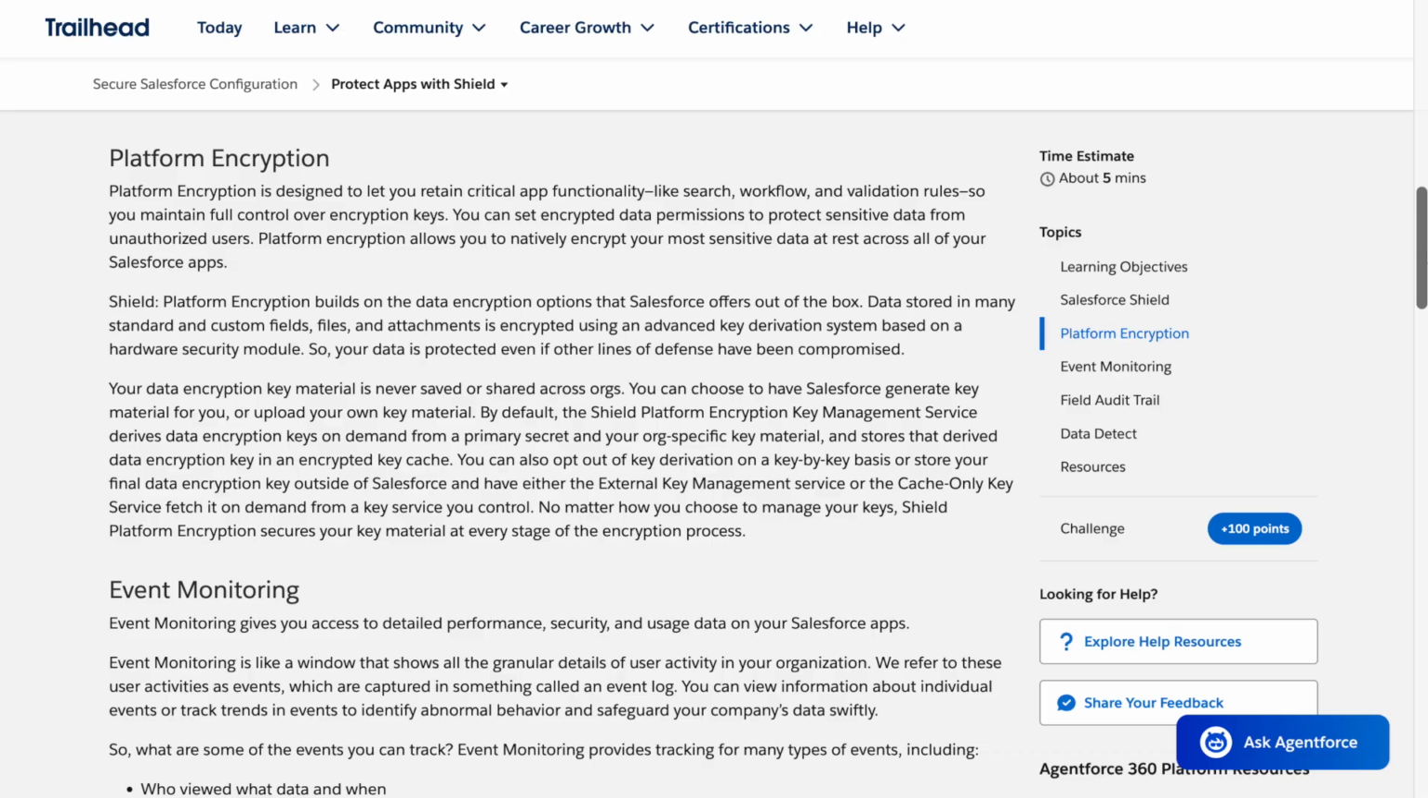You can also opt out of key derivation on a key-by-key basis, or store your final data encryption key outside of Salesforce and have either the external key management service or the cache-only key service fetch it on demand from a key service you control. No matter how you choose to manage your keys, Shield Platform Encryption secures your key material at every stage of the encryption process.